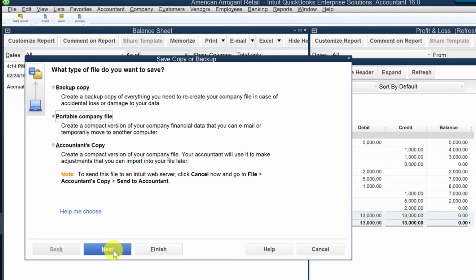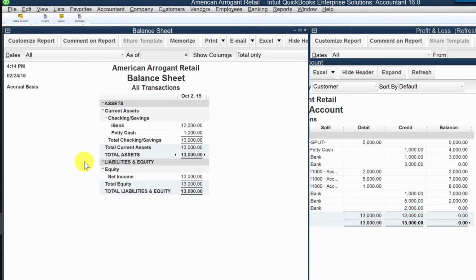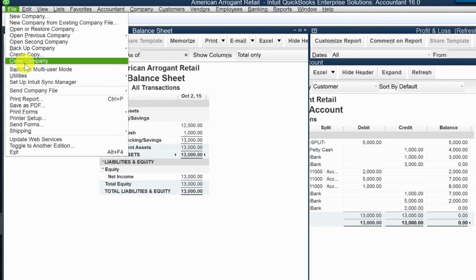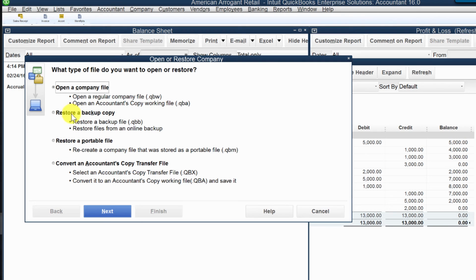I'm not going to go through it now, but if I click Next, it's going to ask you to browse to a location where that Portable Company File will get saved, and then it'll finish creating it. Then close your company file, right? You'll choose this. And then you'll say open or restore company, and you'll choose to restore a portable file. And then you'll click next and browse to that one that you just made and restore it. Then run your balance sheet.